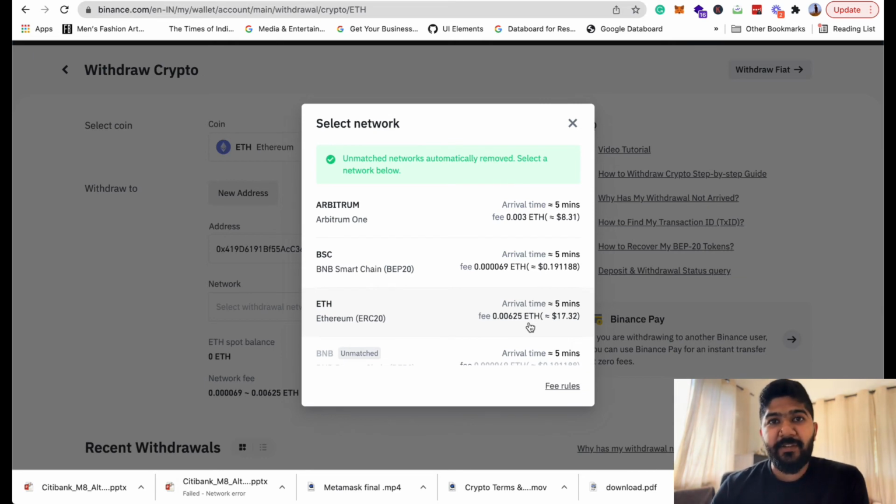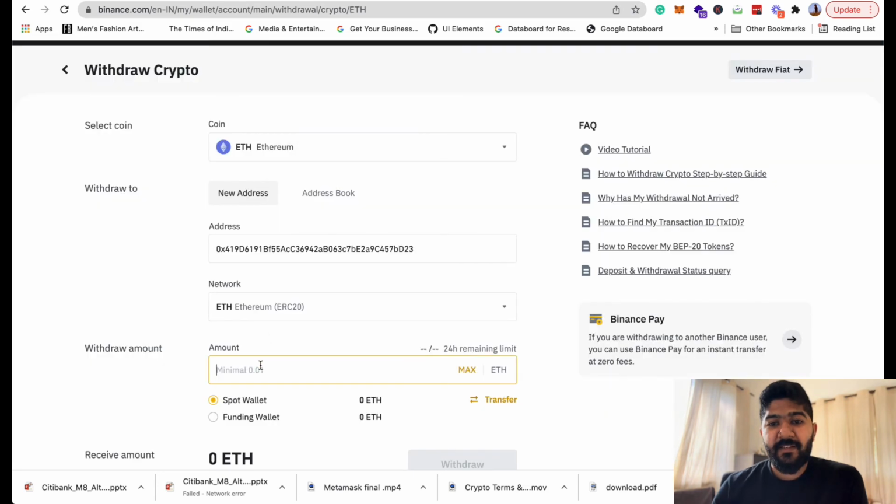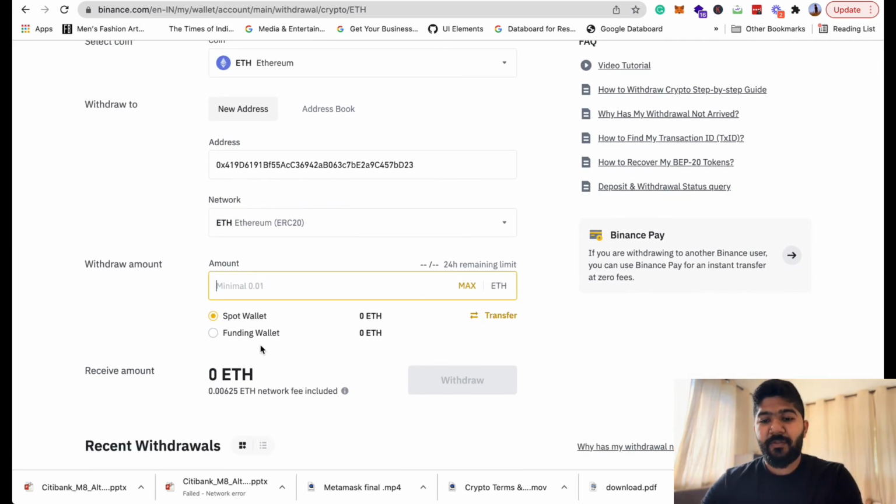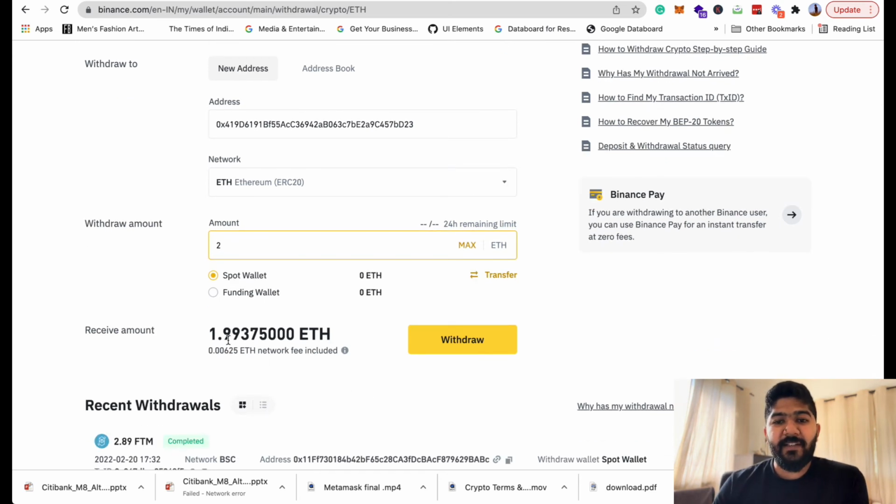So for now, I'm going to select the Ethereum network, and I'll put an amount. So it could be, say, 2 Ethereum. You can see that it automatically calculates your ETH, and then you can hit withdraw. So once you hit withdraw, there'll be some sort of verification that'll be done to ensure that it is you that's making that transaction. And once you've verified that, it takes a little bit of time, maybe anywhere between 10 minutes to 25 minutes for it to show up in your MetaMask wallet.